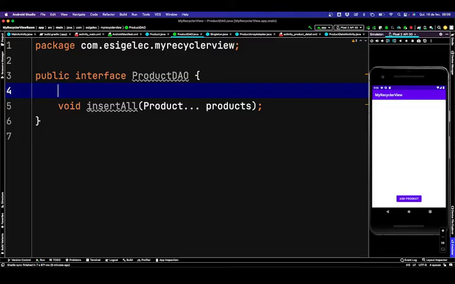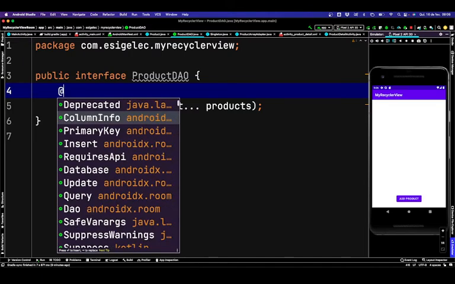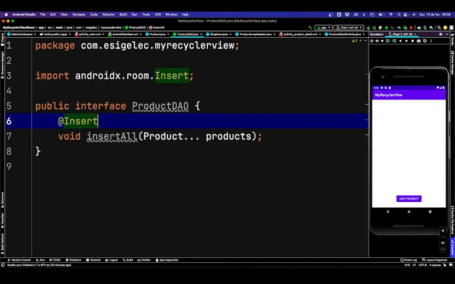But how does it know this function will be used to insert things? We will use an annotation. We are going to say use this function to insert, and that's it. We don't need to implement the function or anything else. Just say this function will insert our products.